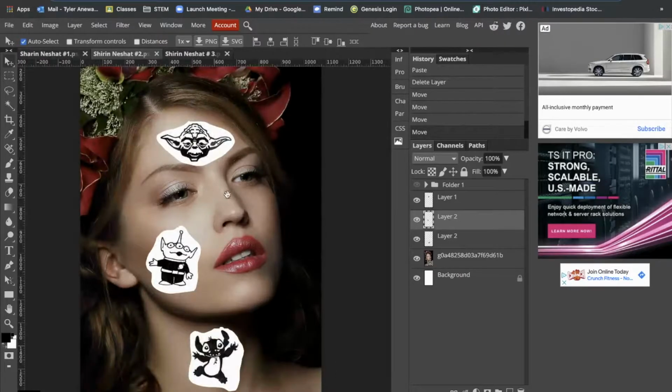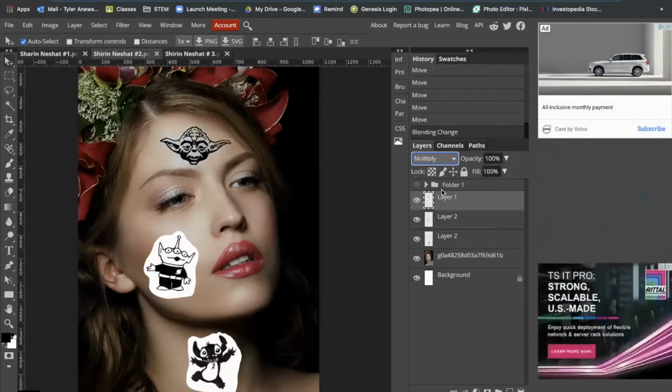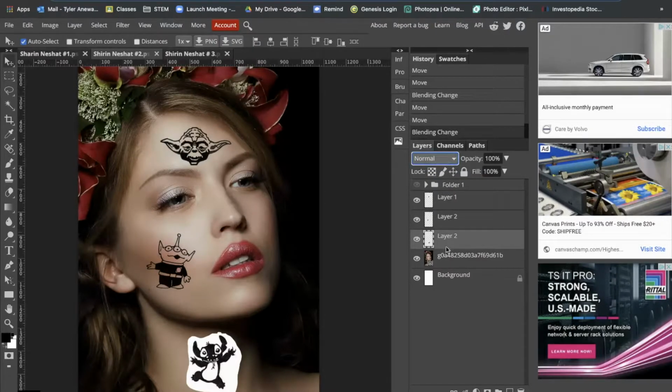And then, so we changed the blend mode. These work really, really great when they're just black and white. And you change the blend mode to multiply because all the white will disappear and you'll be left with the black. So I'm going to do that to all of them. Change blend mode to multiply. Change blend mode to multiply.